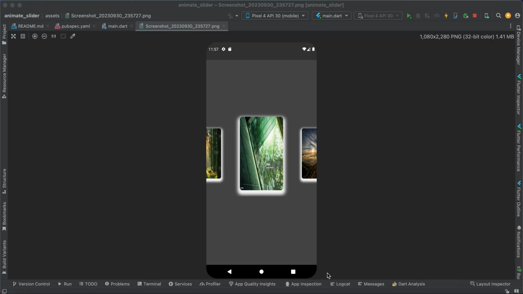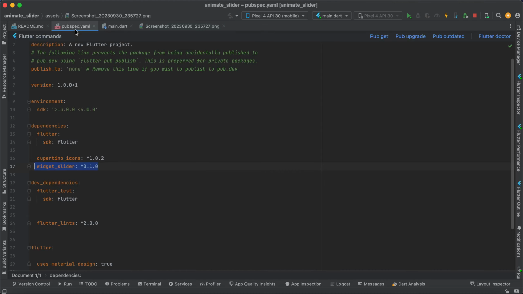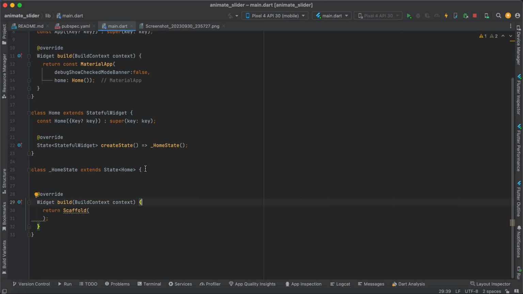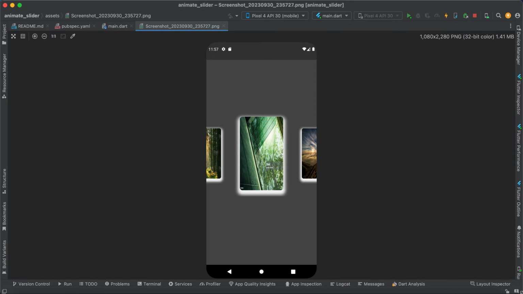So in today's tutorial we are going to create a slider animation. As you can see in this picture, I have these images and they are going to animate while sliding from left to right and right to left. For this I have added a package here by the name widget slider, and I have run this application right now.